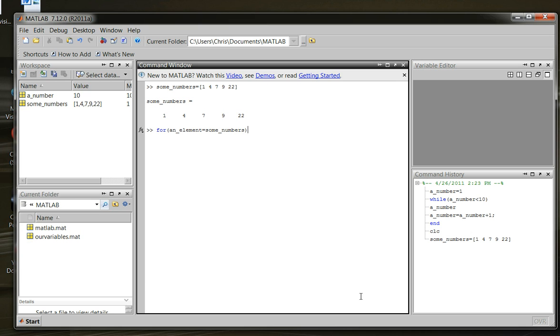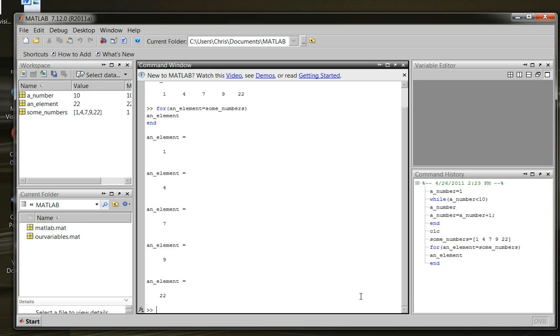So let's see what happens when we type this out. Try to print out an element for each iteration, and we again end it with our end command in the for loop, and we run this, and we should get each element within some numbers. So that should be 1, 4, 7, 9, 22. And that's in fact what we get. So that's a relief. Okay, it worked.